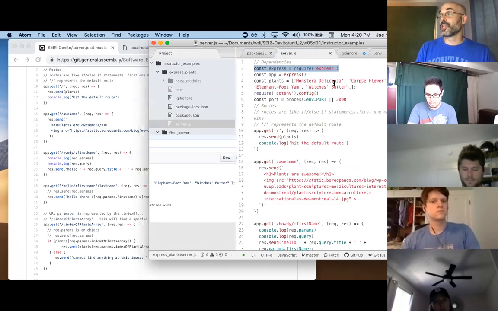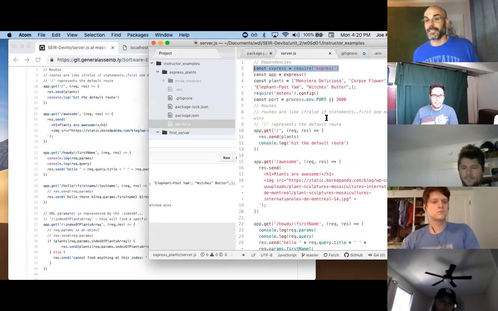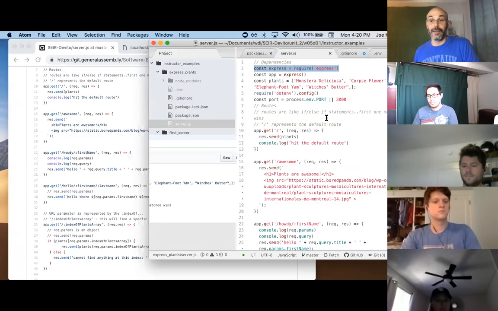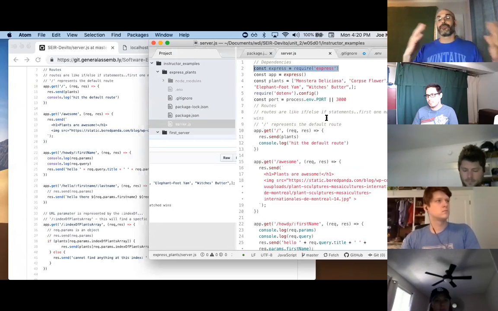The only thing here that I know I might mutate is plants, but I'm never going to say plants is equal to another array. It's still equal to this one. I'm just going to add and remove things from the array. That's all that's ever going to happen.